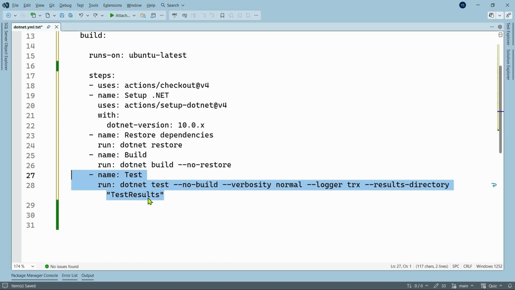It also sets the output level to normal with the --verbosity normal flag. The --logger trx will generate a Visual Studio test result file called .trx. This XML based file contains the test execution results. The .trx file will be created inside the test results directory. See the flag --results-directory test results.